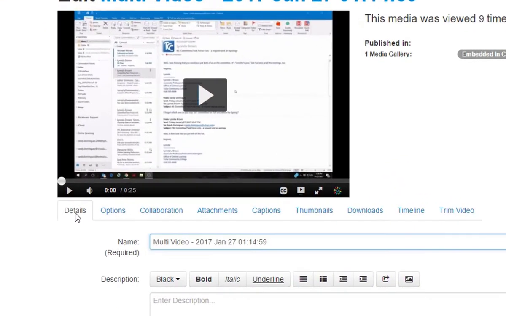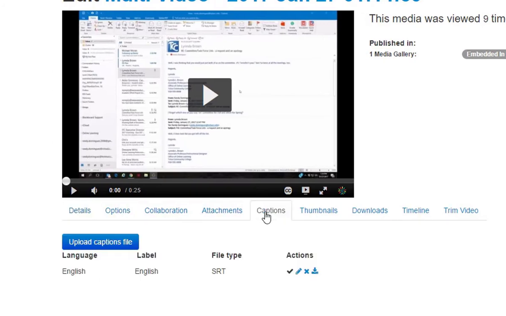The default here is details, but we're going to go across to captions and click on that. Down here I see that I have one set of captions. The file type is called SRT, for caption file. Essentially what I need to do is download this file and edit it, and then come back here and upload it to add to the caption list. So let's click on this little button here for download.